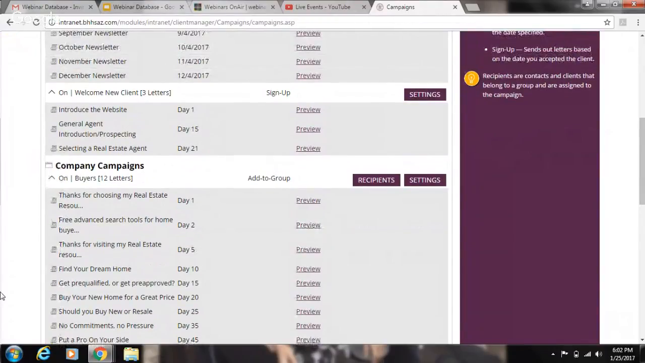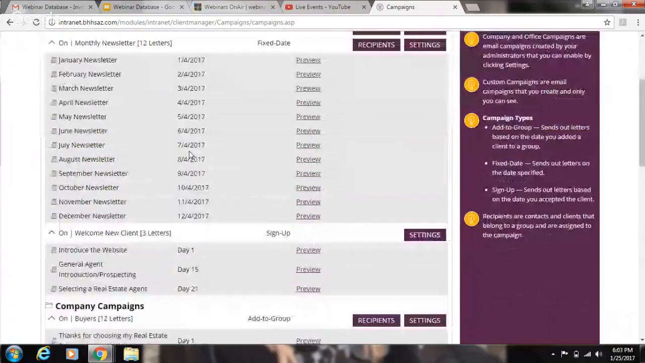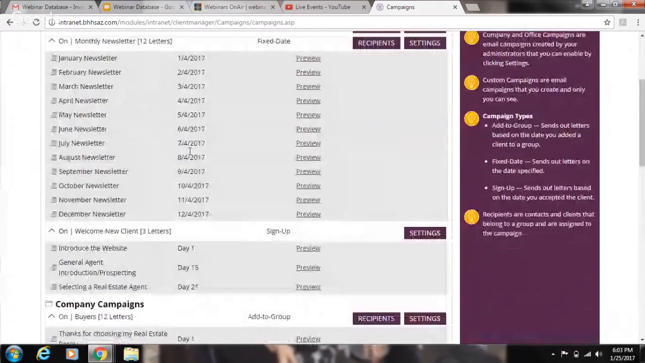The welcome ones are 3 letters. They introduce them to the website. There's a general agent introduction for prospecting and then selecting a real estate agent, which is pretty cool. So they get a day 1, day 15, and day 21. But for our purposes, if you're starting brand new, you're just going to use 3 campaigns: the buyer, the seller campaign, and the sphere of influence.